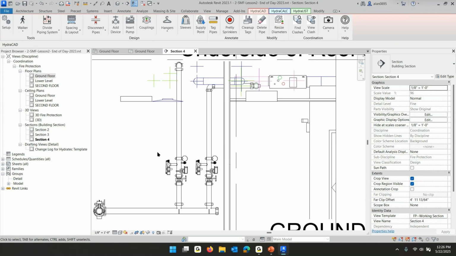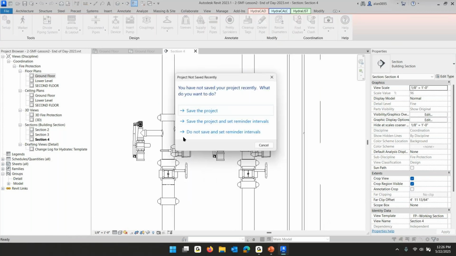My only thing was how do you join the two systems together? Let's see. Control ZZ, cancel.